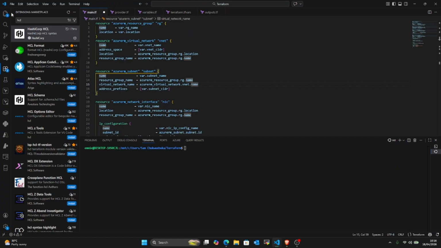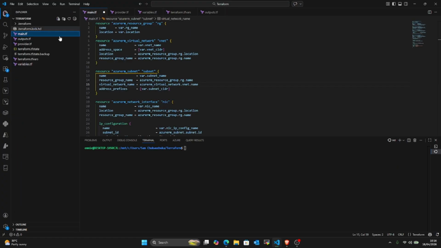So that's done. So I'm going to go here and create a folder called modules. In that modules folder, I'll create another folder. Now I want to create a module for Azure VM. Let's just name the folder Azure VM. So this module is based specifically on Azure VM.